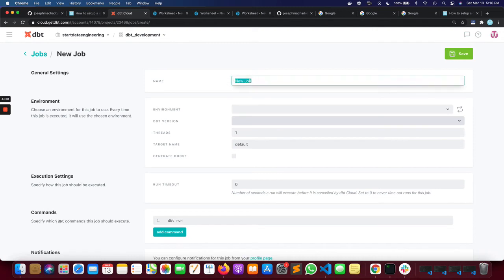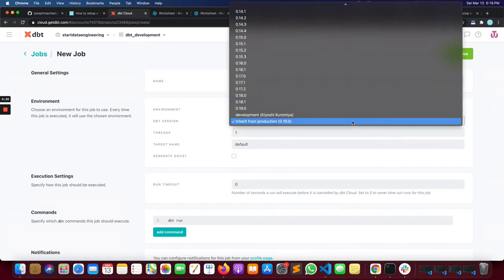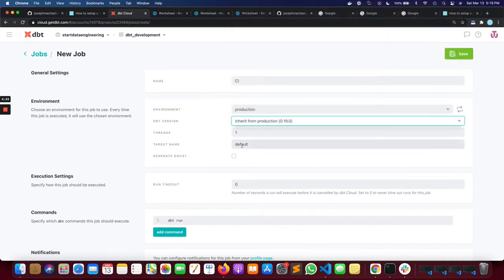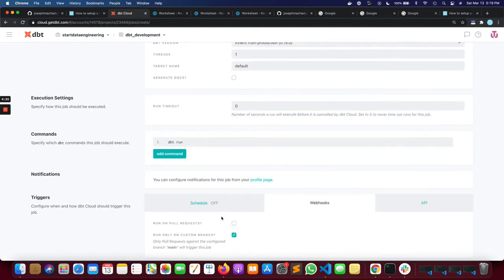So this job is going to be called a CI job, which is a job that is run for each pull request on the specified repository for the specified branch. So let's call it a CI job. This is going to be the production environment, inheriting from production. One thread, target name should be default here. dbt run. Switch off the schedule because we don't want this running on a schedule. We only want this running on pull request.